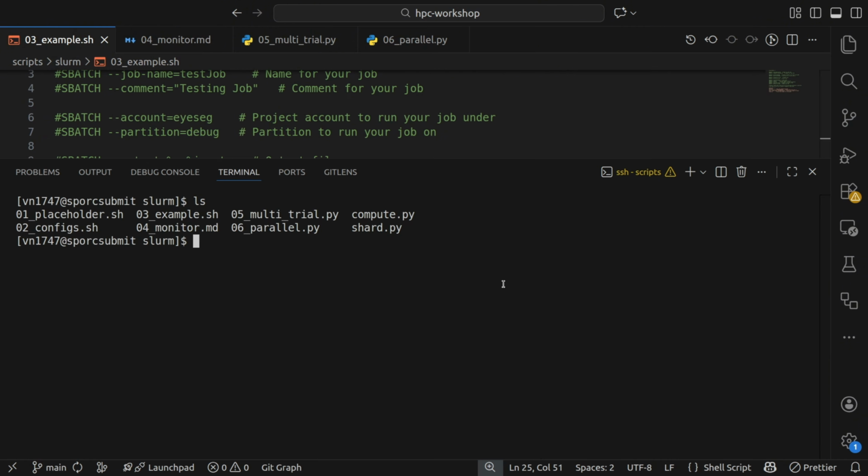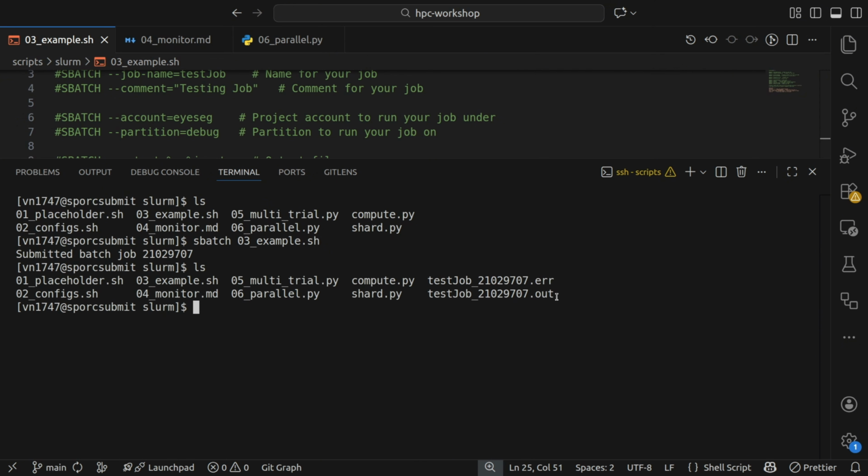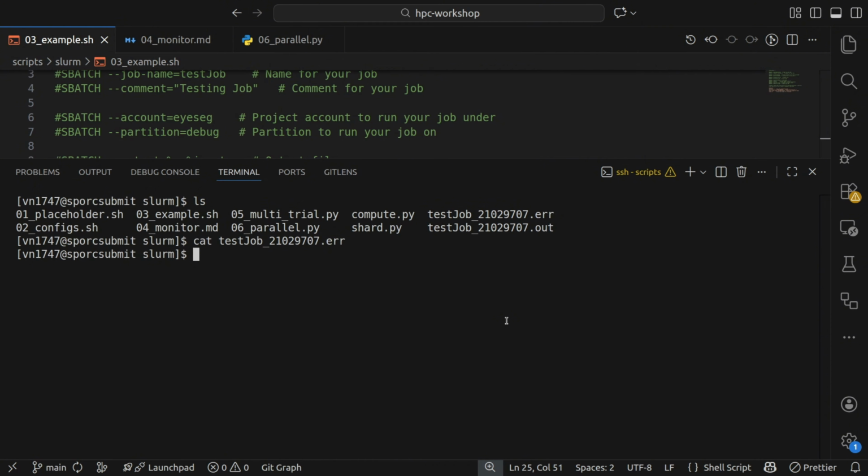So let's run it. I am currently on the SLURM cluster server, and I will try running the example file. In order to submit the bash job, we are going to call sbatch 03 example.sh, and the bash job has been submitted. So in order to observe the output, we need to check the output file. We can see that there are 2 files, one for error and one for output of the terminal. Let's check those out. We can see that there is no error, which is good.